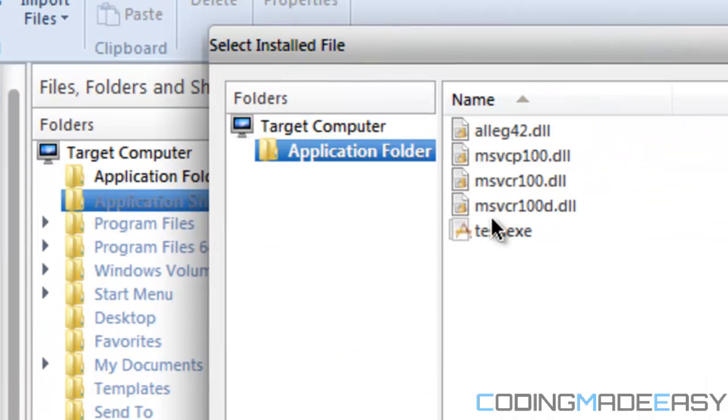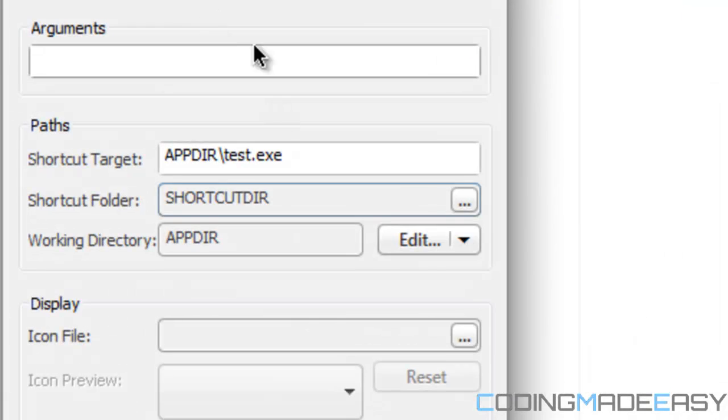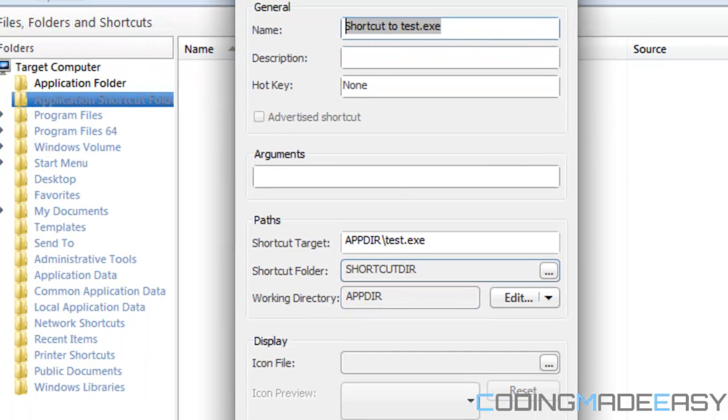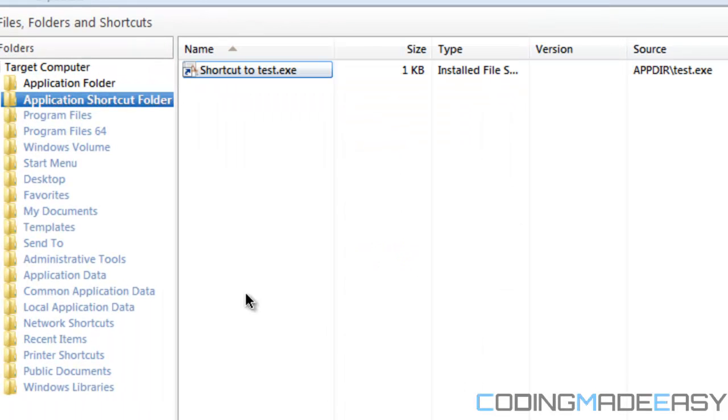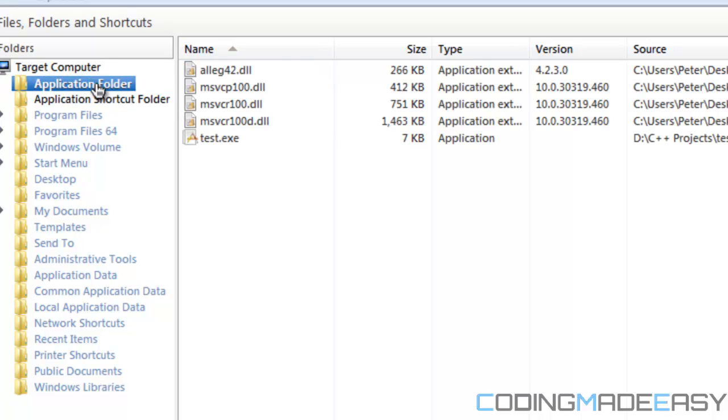Last but not least, the application shortcut. You just click shortcut, select your application or exe, and click OK. You can change the name of it, etc. By default, this should make an icon for you within the start menu, and I think it will make it based on the name that they give it.